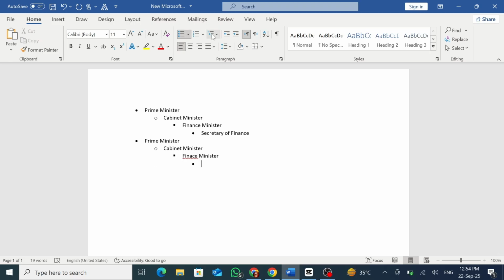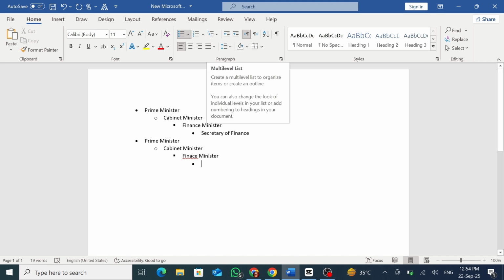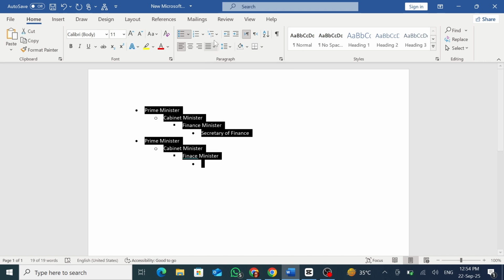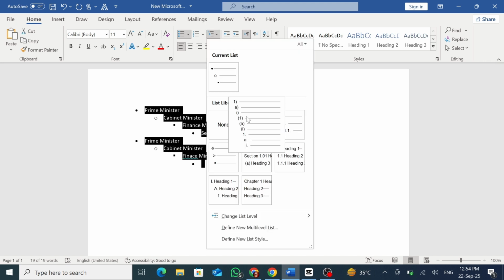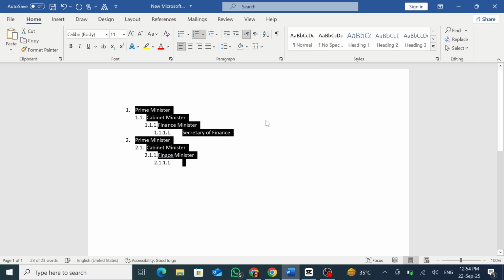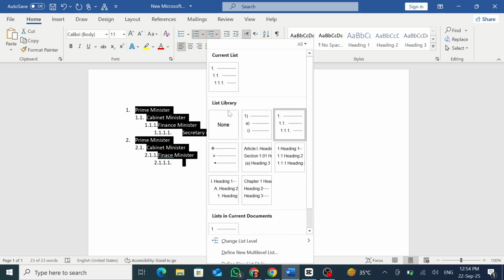The multilevel list command converts our list levels into a numbered structure, similar to how we previously converted bullets into numbers using the numbering command. To apply it, simply select all the text and choose a multilevel list style. As you can see, the list is now converting into a structured numbering format.